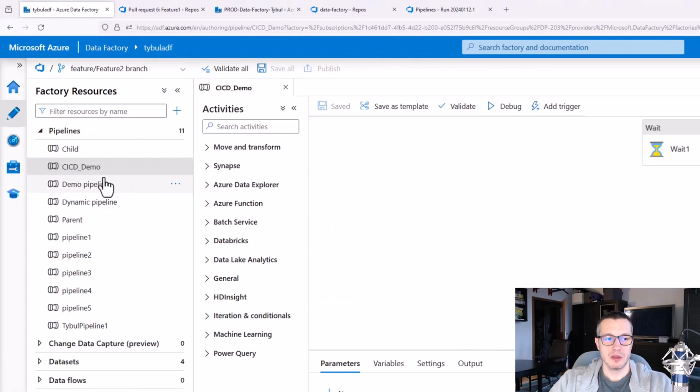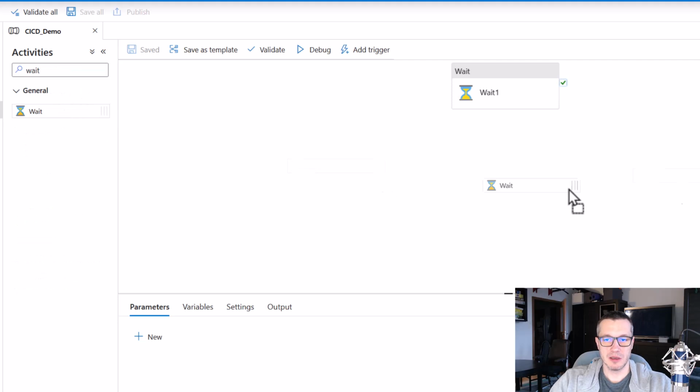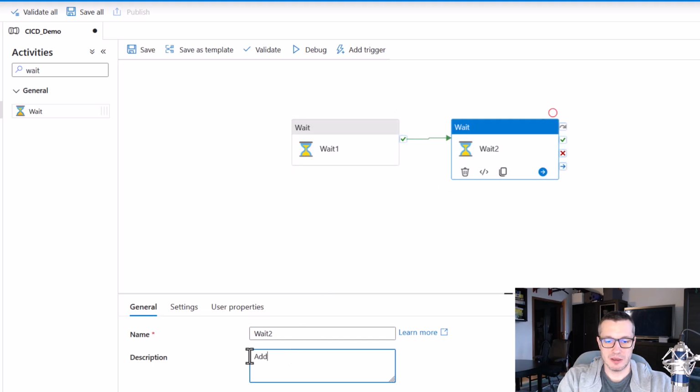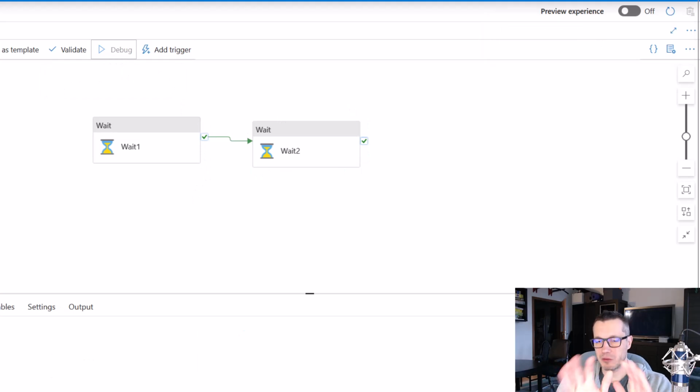All right. So I'm in the feature 2 branch, and let's say that I would like to make additional changes to our CI/CD demo pipeline. So let's say I want to add an additional wait task, and let's add it as a part of feature 2. Let me save it. Yes, so it results in a commit to our repository. Let me debug it locally to verify that it works just fine. And again, it will, because it's a very simple change. We just added a new wait activity just to simulate some real life change.